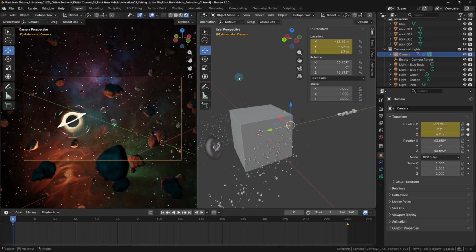In this lesson, we'll animate the materials on the black hole. Let's begin. Our goal in this lesson is to bring the black hole to life by animating the glow around the center and the movement of the accretion disk material. We'll start with the main black hole material as it'll be the most impactful on the look of the black hole overall. So first we'll head over here to the shading workspace.